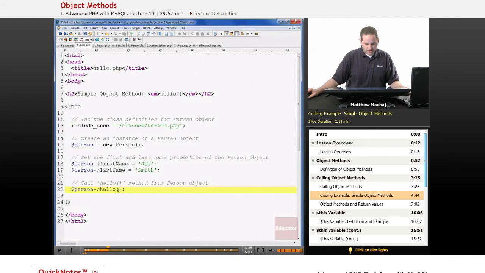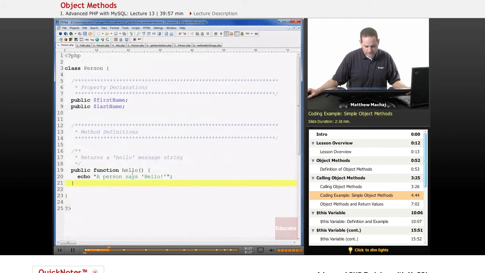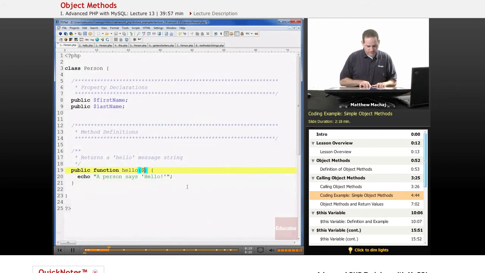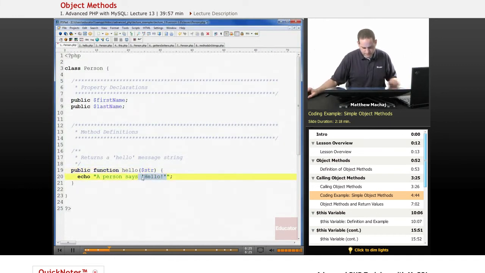One other thing to do is, just as with other functions, we could include parameters. So let's include one parameter. It's a string called world. Now we could go to our person class, modify the function definition so that it accepts a string, and then we're going to do the same thing. We're going to have an echo statement, but we can echo the string that was passed in. So now we have an object method that can take a parameter as well.